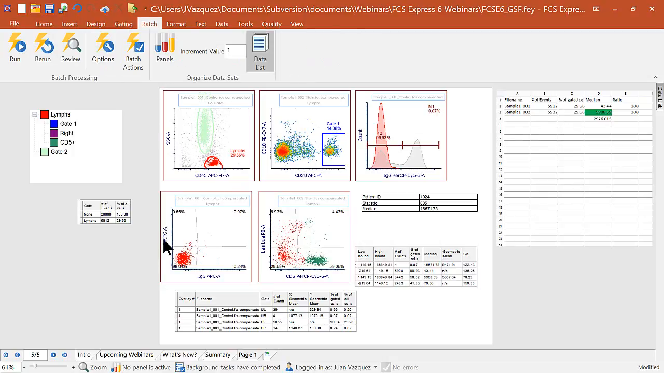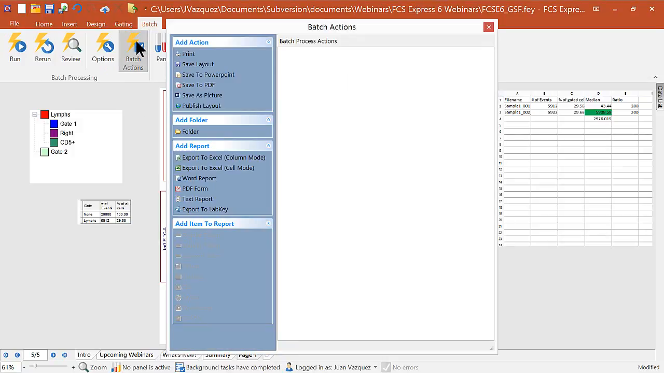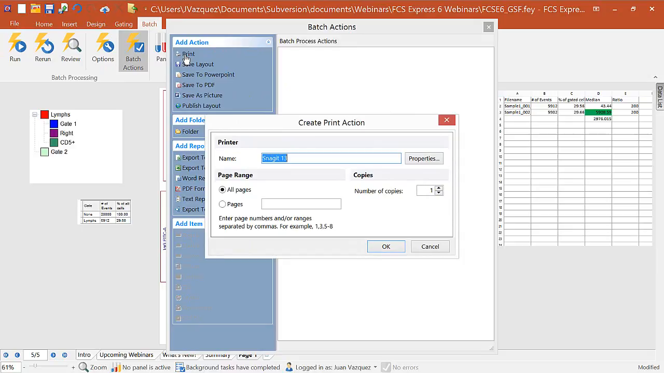So from the Batch tab, I can click on Batch Actions. My batch actions are a way for me to build a pipeline for all the different formats that I want to produce my results. So you'll see here that we have the ability to add these different actions. So we would click on an action.